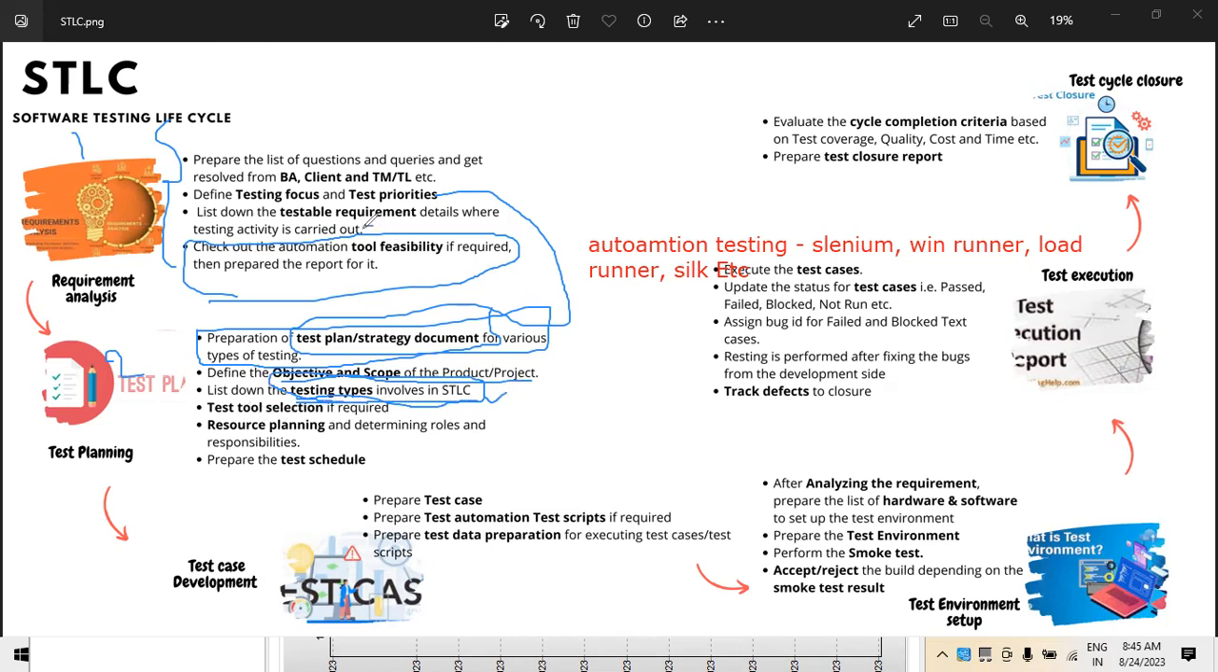After that, based on the feasibility of the testing tool, we have to select what kind of testing tool is required. Are we going for Selenium? Are we going for WinRunner, LoadRunner, right? What kind of testing tool is suitable for us, feasible for us, that we have to select. On most occasions, testing people usually use the Selenium tool when they are going for testing of the application. So choosing the right testing tool is also one of the key elements.